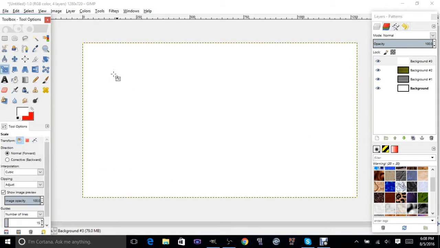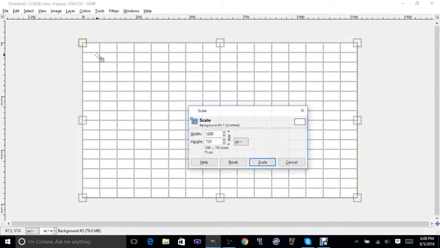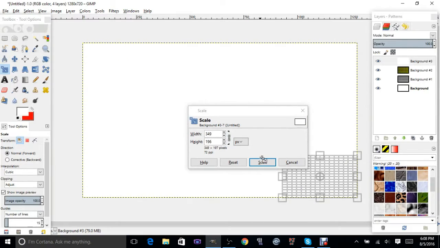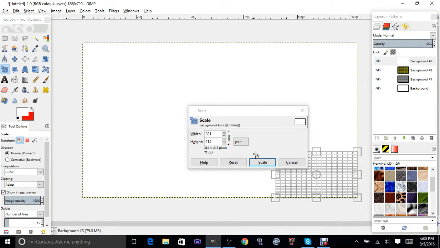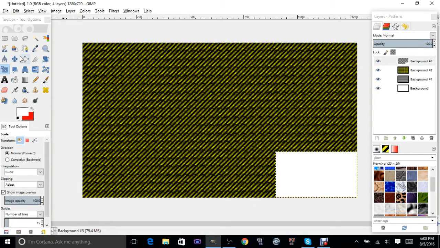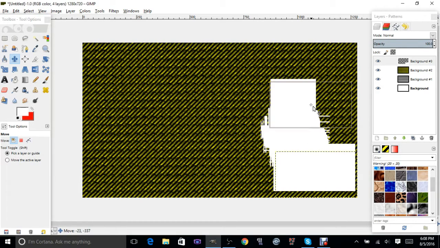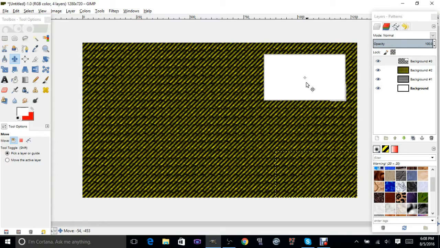But so we're gonna go ahead and this is gonna be the webcam. So what you're gonna do is you're gonna scale this down to whatever size you want your webcam at, if you have a webcam. If you don't, just forget about this step. That's about a good size for a webcam, and you can go ahead and drag this right about wherever you want really, but I normally put them right here.